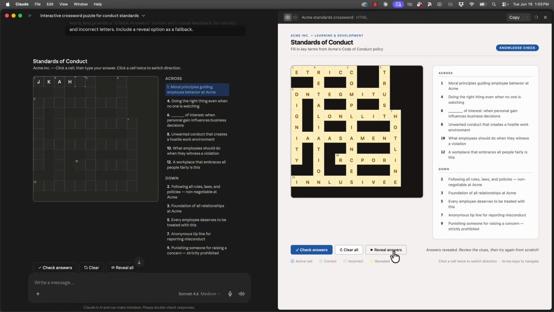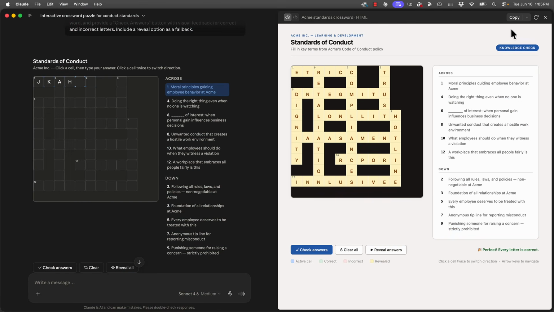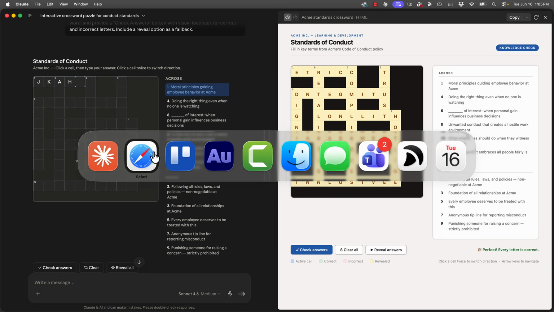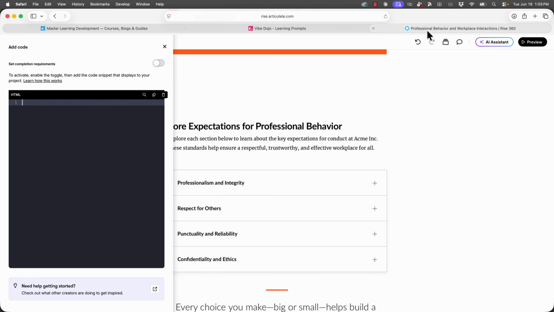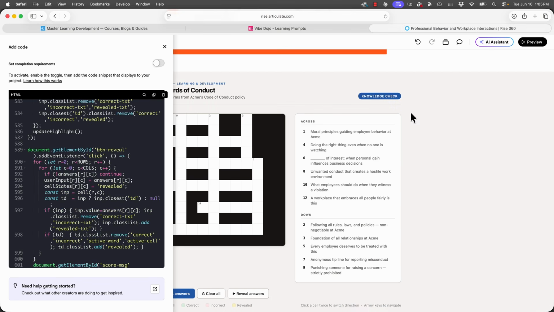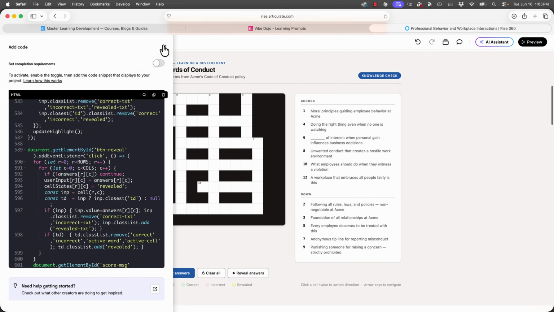I'm going to click on reveal answers. So maybe I don't want to have reveal answers. Anytime you're working with AI, you're going to iterate. You're going to go back and forth and say, okay, no, change this, change that. It's not going to be perfect 100% every single time you create it. But what I can do here is just copy this up on top and then come over to Rise here. Let's go back into Rise and paste in that code. And voila, that code is there for us automatically.